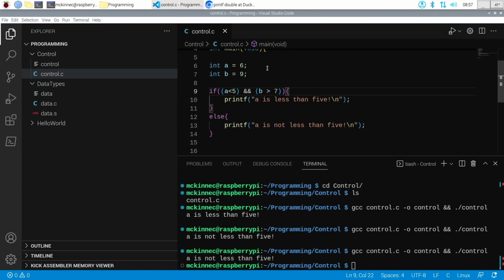Literally the word and, okay? In C, it's not that. Double ampersand means and. What do you think or is? It's double vertical bars, okay?